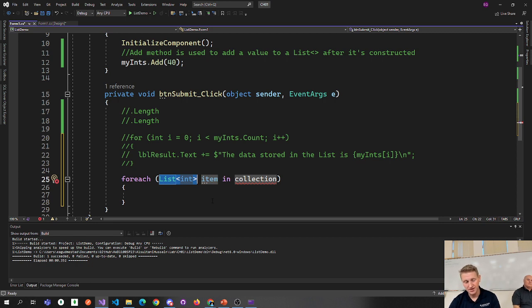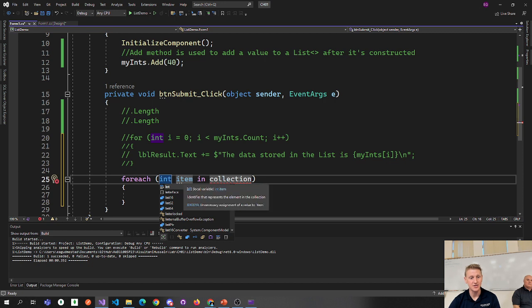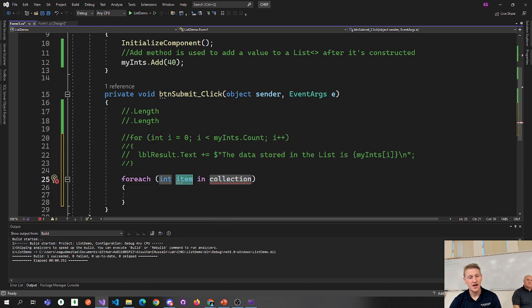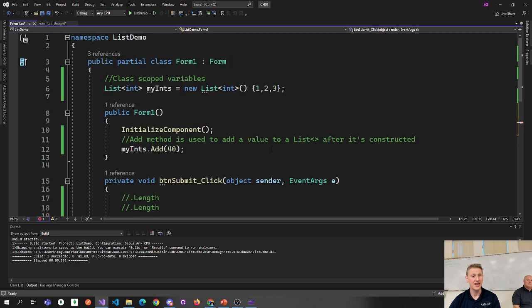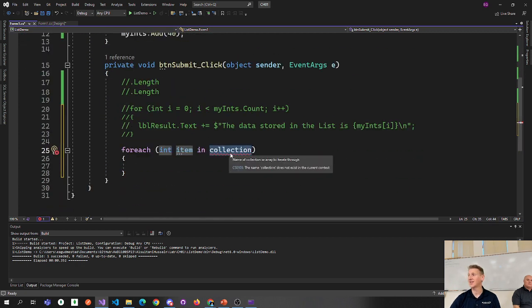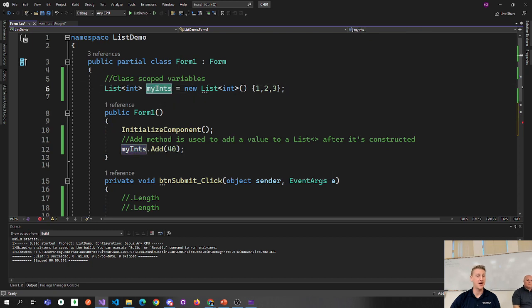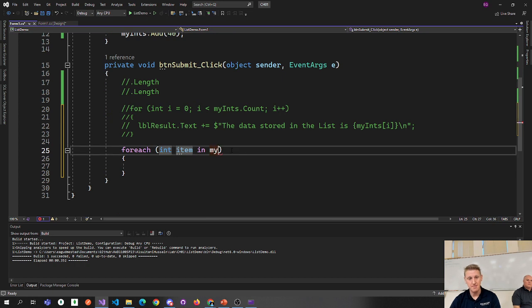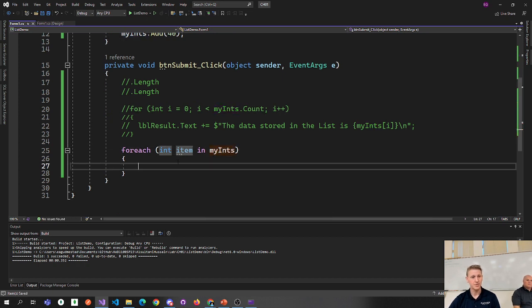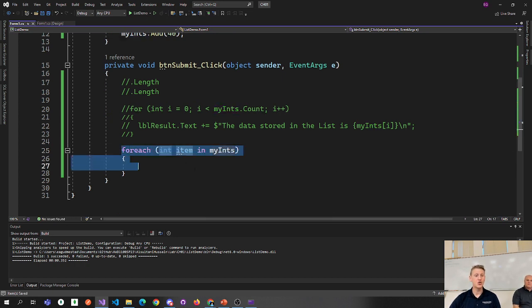Actually, I think I just need to say a single integer item in. Now notice it says collection. My code snippet says collection. Well, what's the identifier of my collection? My identifier is my ints. So I want to say my ints. Okay. This is a shorthand loop.